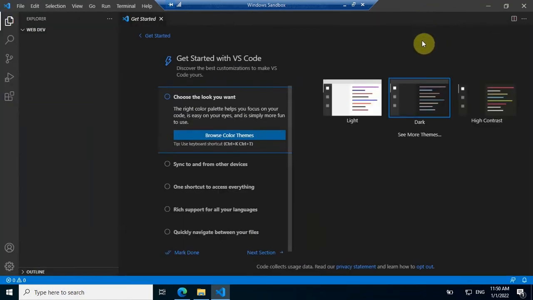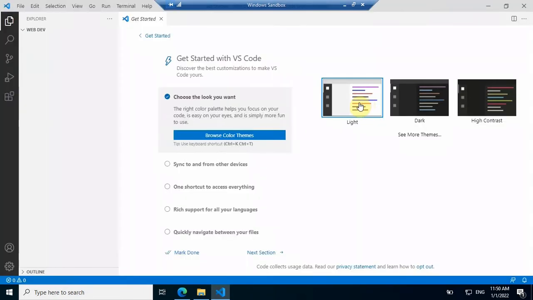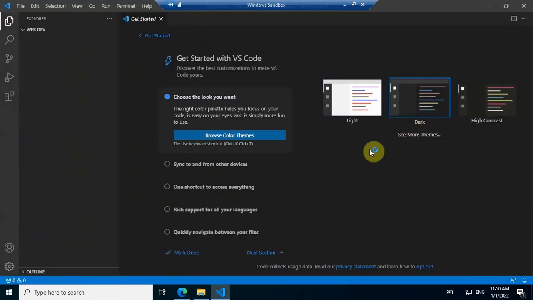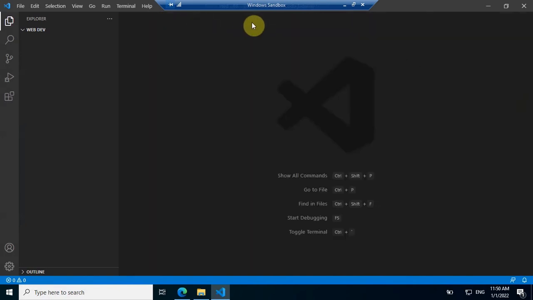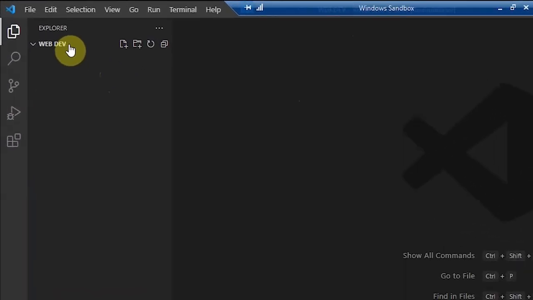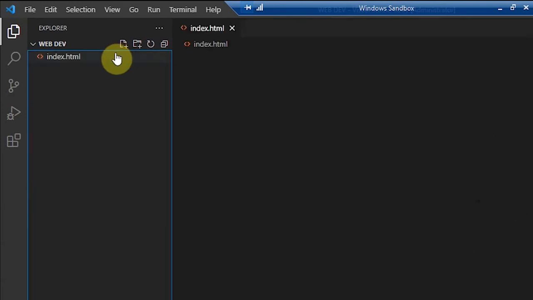I will maximize the window, and you can select your theme if you want contrast, white or dark. I go with dark, and I will close this window. And if you want to create a new file, click on this little icon. This is for folder and the first one for file. And I will create file. I will write index.html. I'm creating a HTML file and click enter.